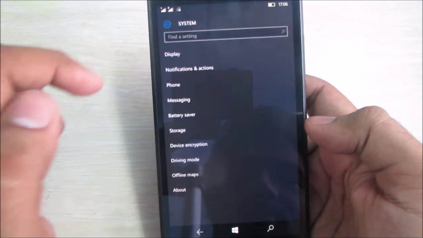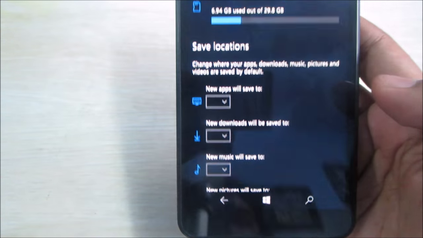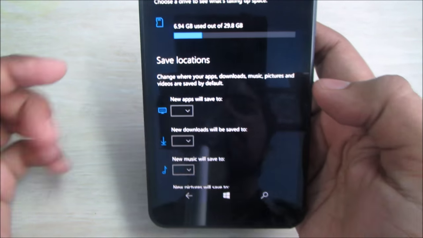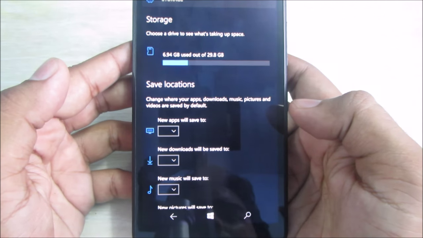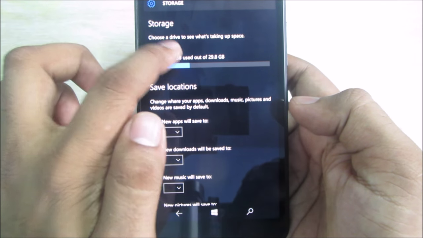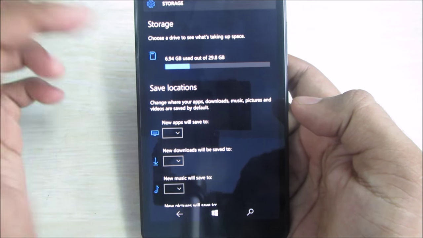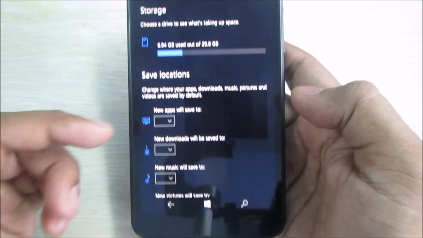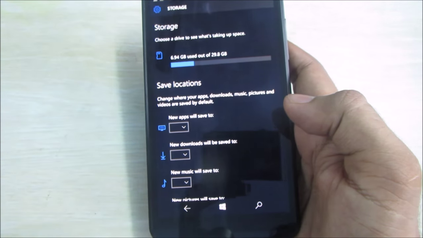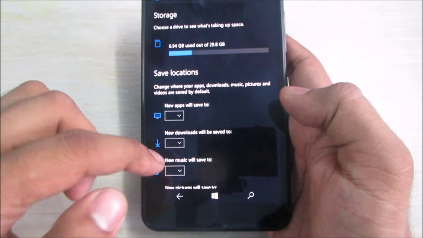First we get to the bugs, which is in the storage option. Once you have selected your storage, you cannot change it after you have selected it. So you cannot go back to the phone storage. You cannot see what's taking up space in your phone storage, and your apps will only be in the SD card storage as you have selected.